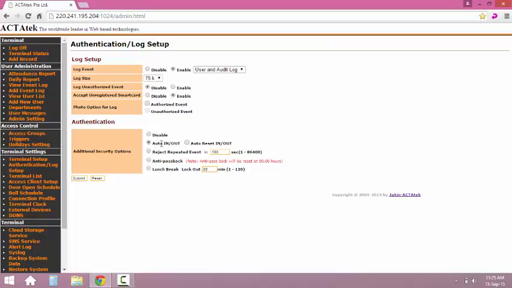Then the other feature you have here is the auto in out. If you enable this option on the device, the trigger will always say auto. So when the person punches in, first will be in, second will be out, third will be in, fourth will be out. It automatically does this cycle of in, out, in, out.